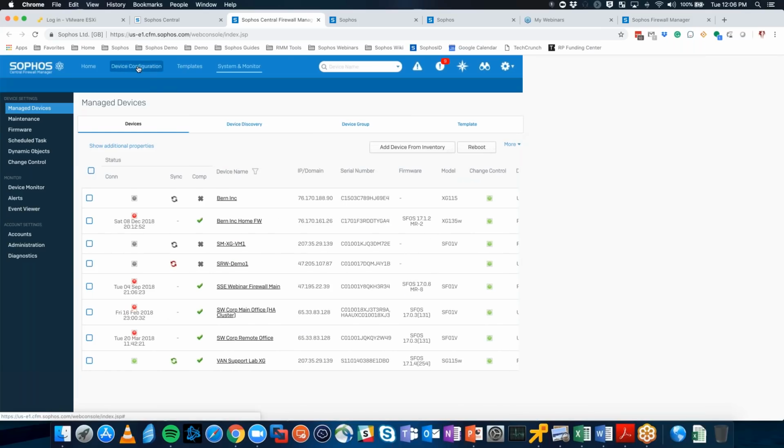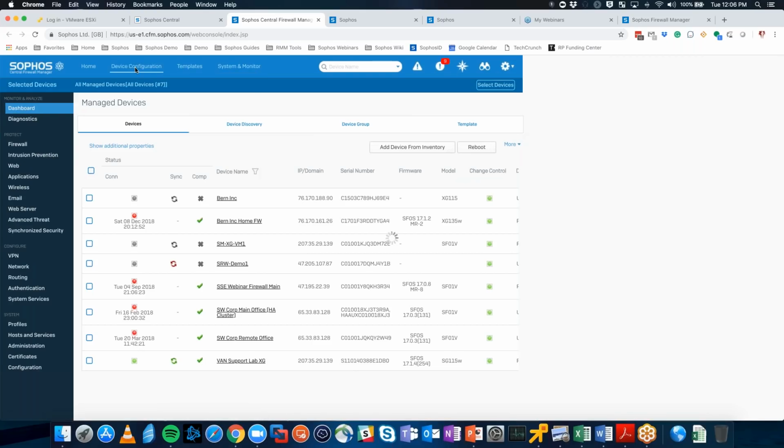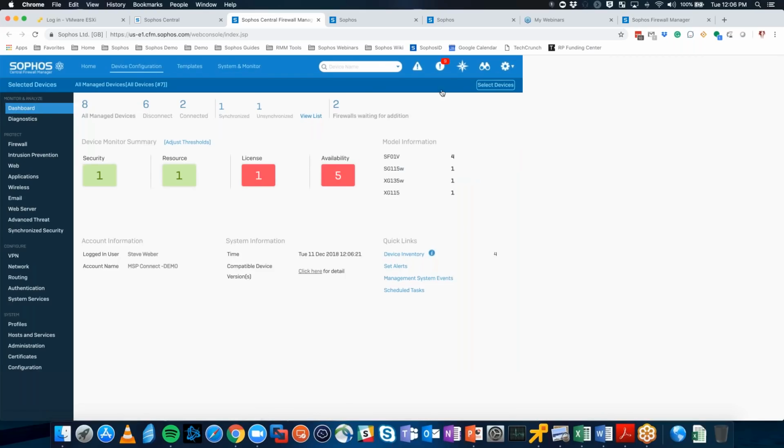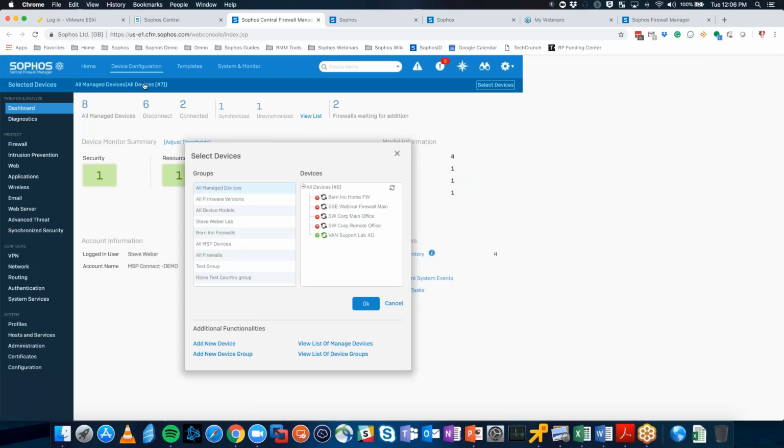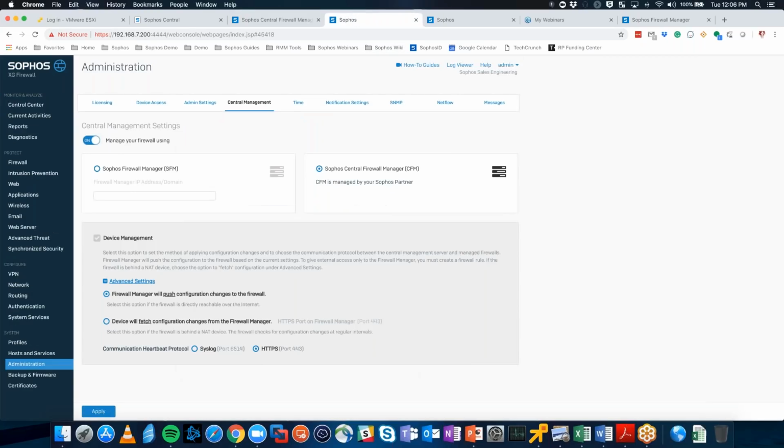At this point, you can come in and manage any of these devices. You simply do this under device configuration. You can either hit select devices up here at the top right, or you can click it right here and you'll be able to find those particular devices, select it in the environment, and click OK. It is not going to have the same dashboard as you would see on an actual XG firewall. It is going to look a little bit different.